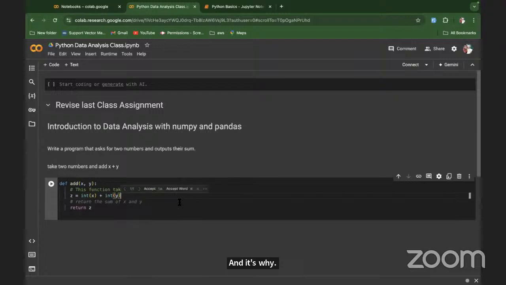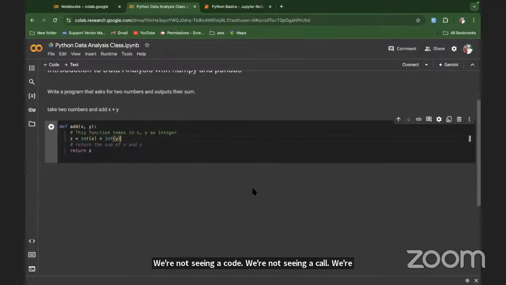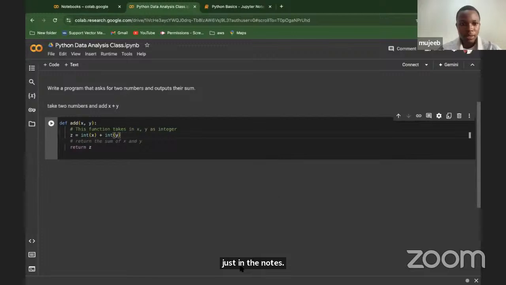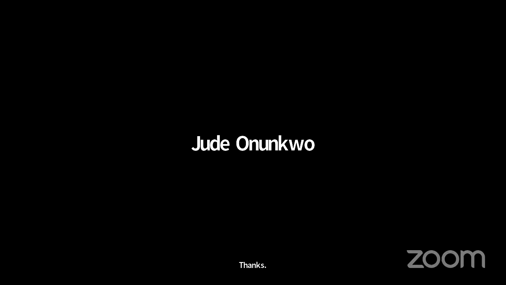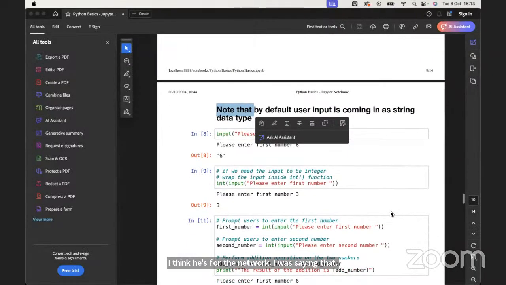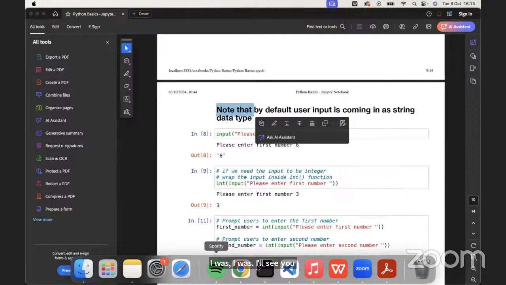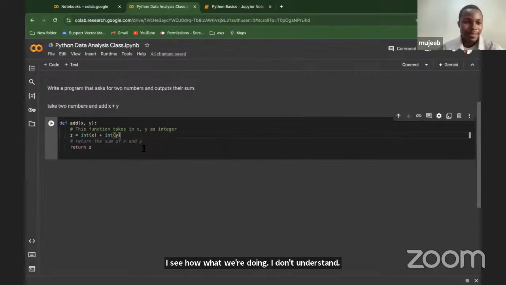We're not seeing your code. We're not seeing your Colab. We're just seeing the notes. Really? Let me stop sharing and share again. Thanks. I think it's from their network. I'll just share again now. Please confirm if you can see my screen now. Sure, we can see it. I was seeing your screen, so I don't know what the young man was talking about. It's the network. All right, thanks. Let's just proceed.